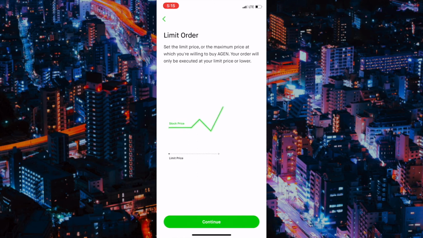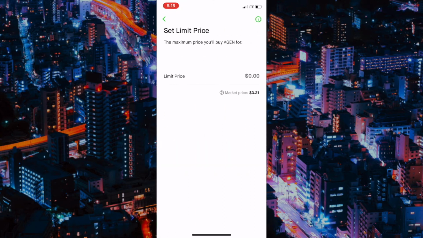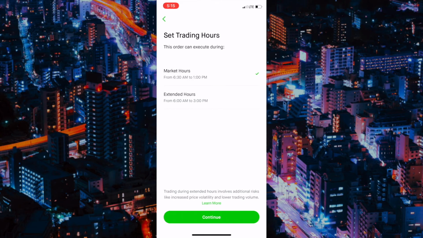All right, so here's a brief description. Set the limit price or the maximum price at which you are willing to buy AGEN. Your order will only be executed at your limit price or lower. Okay, so we're going to enter our limit price, and I think we should do $3.15. So if it drops to $3.15, all right, so set trading hours. The order can execute during, we're going to choose market hours. Set time in force. If the order doesn't execute, it should expire by 1 p.m. tomorrow. So basically at market close.